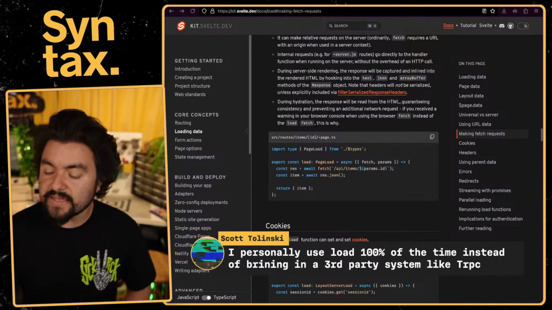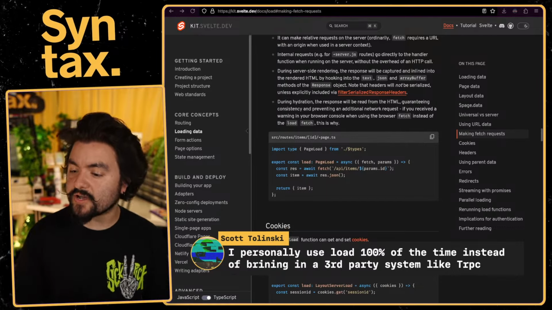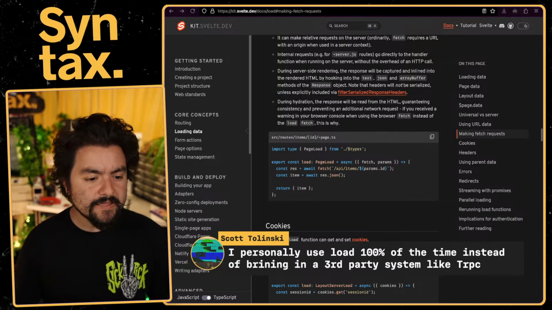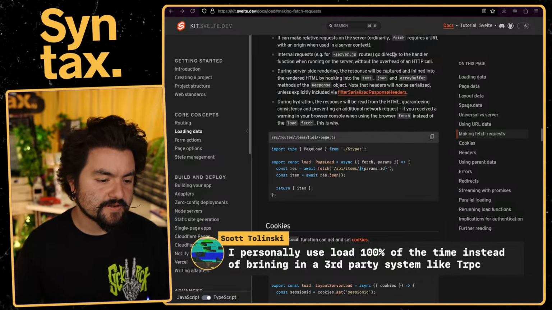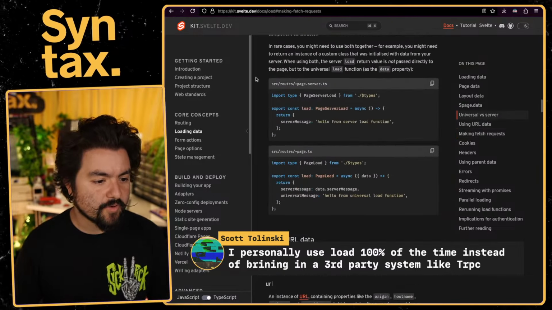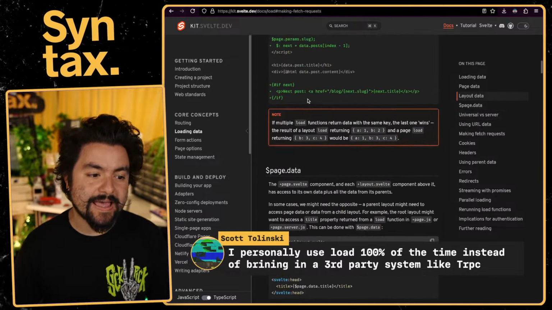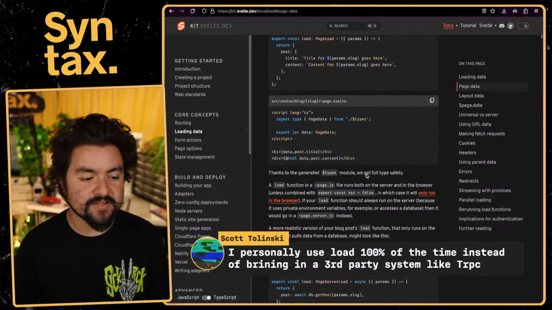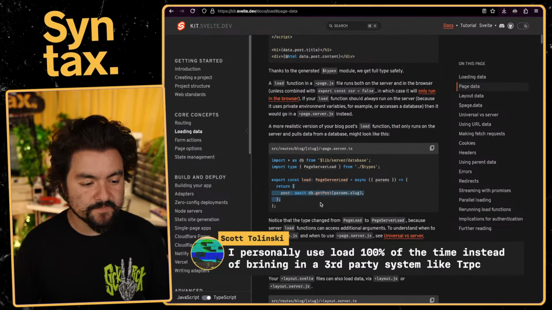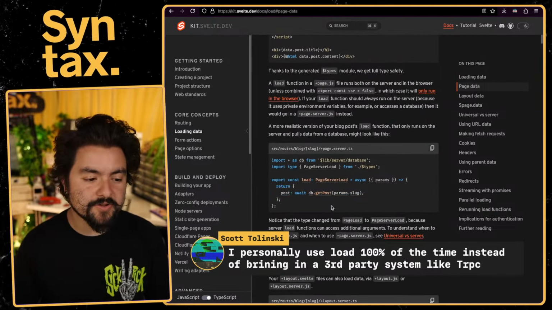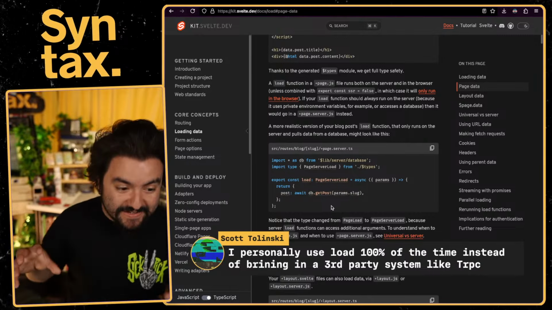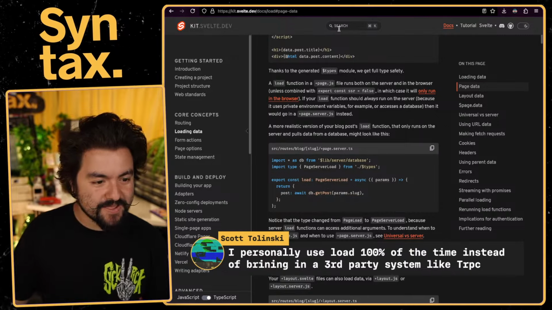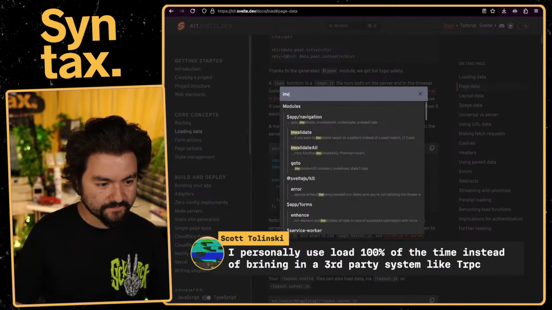Yeah, and Scott is saying, personally, I use load 100% of the time instead of bringing in a third-party system like tRPC. So basically what both Pablo and Scott are saying is all of your data loading code should happen in that page.server.ts. Do all your data loading code here, and then it's always going to be fully typed. And then I'm not familiar with invalidating.